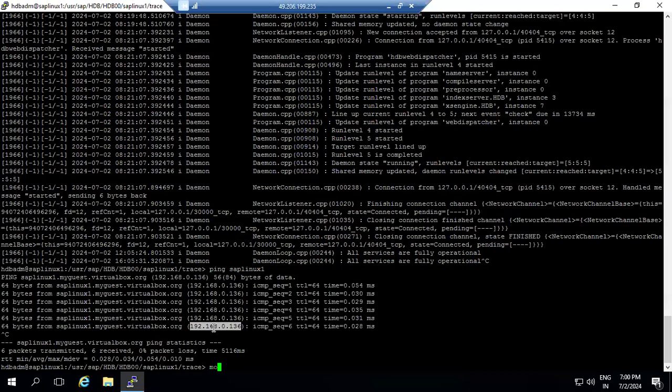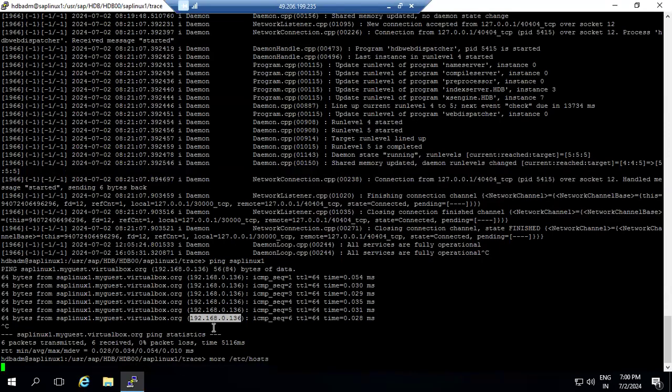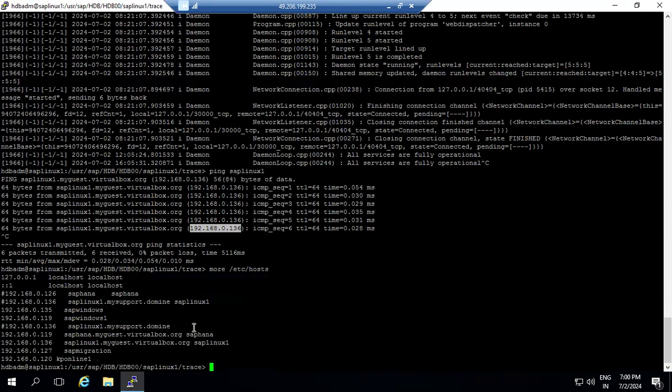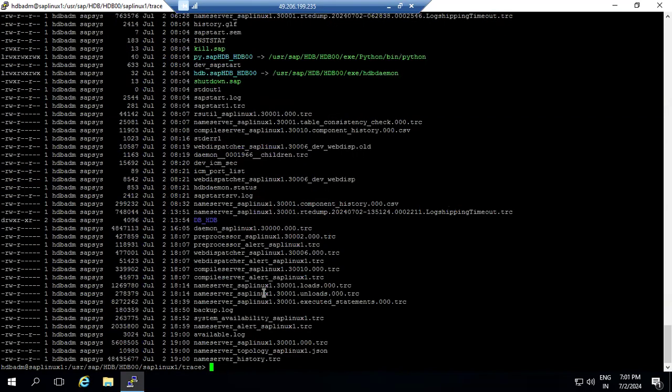Check whether you have maintained the same IP in the etc hosts file or not. Because sometimes different host names and different host files will be created here. 136, SAP Linux 136 we have. Okay, fine, here it is clear. Then check which process is not starting. The web dispatcher is not starting. The next step is to check the web dispatcher log here.